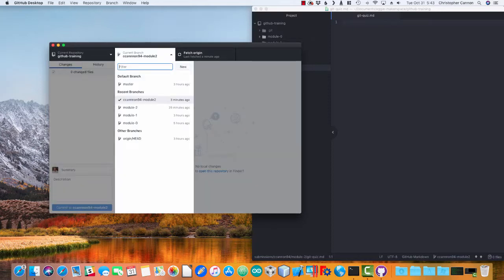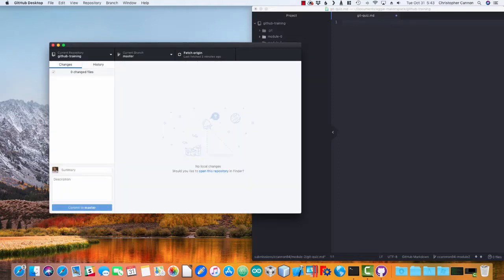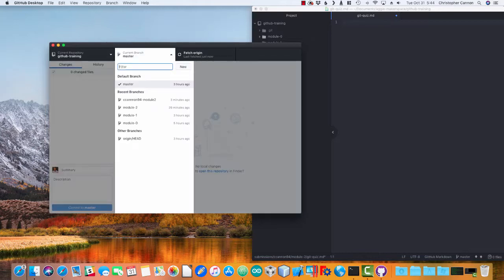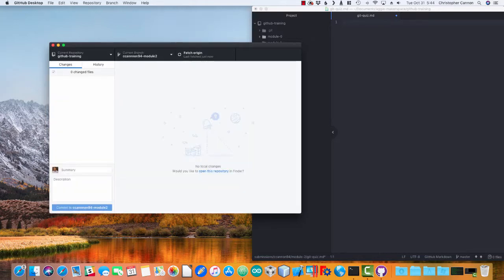It's real simple. We check out master, and we fetch the origin. And then we check out our working branch, and we choose branch, update from default branch. And if there were any changes, they would be pulled right in. So now I have the most up-to-date things from master on module 2.